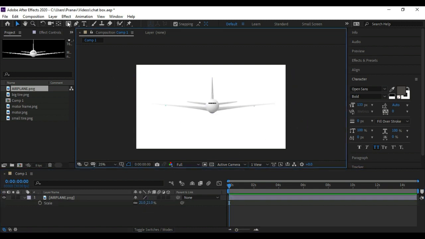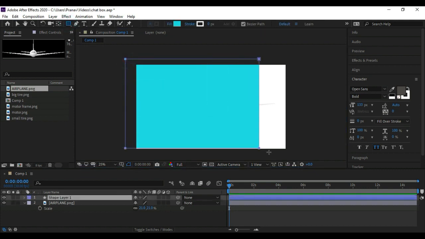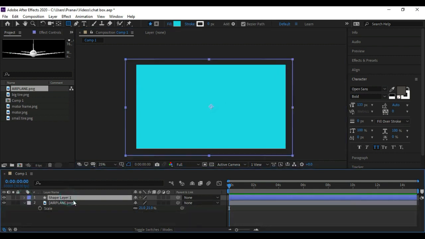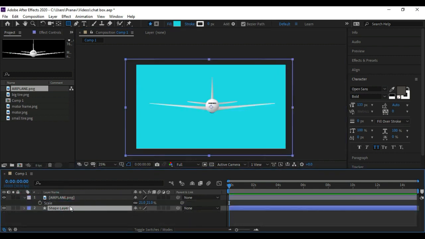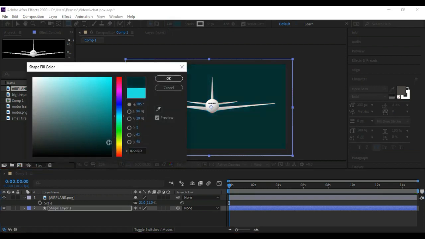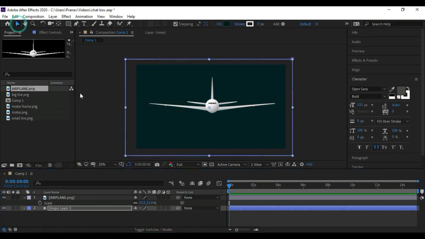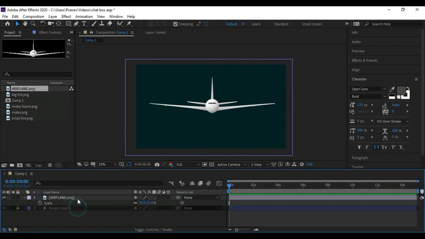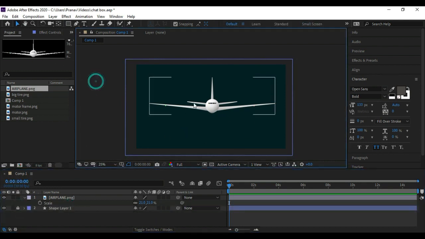I'm adding a background, so I'm using the rectangle tool. So let's put our background to back. Let's add something dark so we can easily understand what I'm doing with that. So we can lock it by clicking here. Now that's good. So this is our airplane.